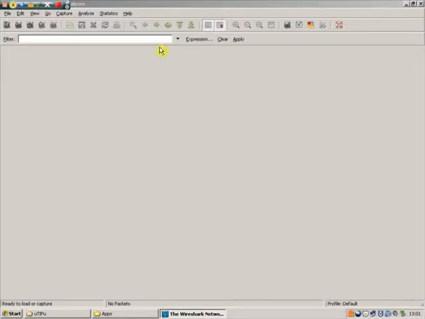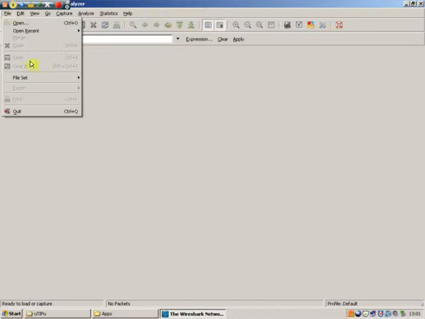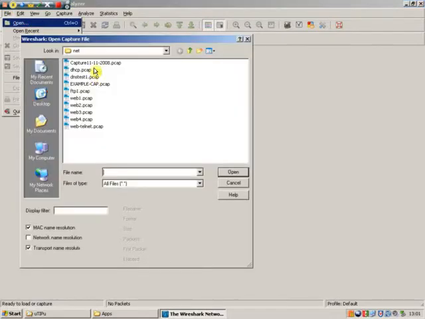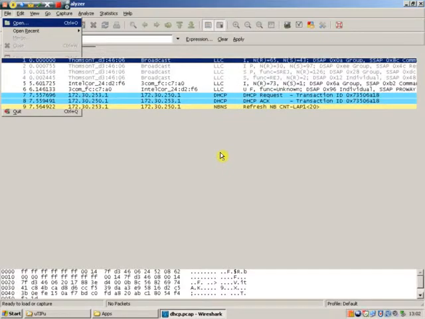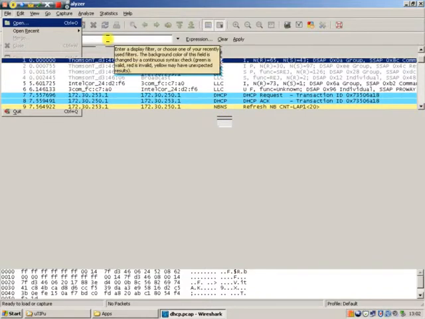In this quick screen cam we're going to have a look at a DHCP capture inside Wireshark. Okay, so let's open my DHCP example file. This was captured on a wireless network. I'm going to ignore some of the wireless complexities for the moment and just focus on DHCP.